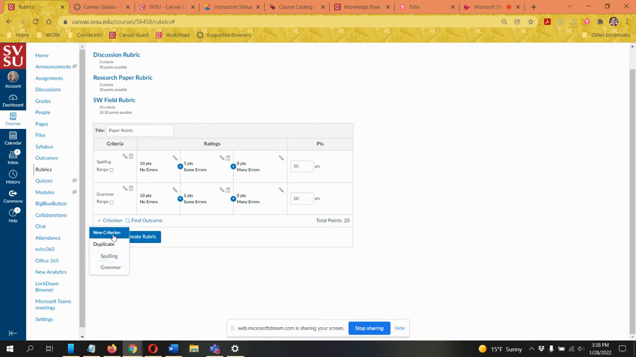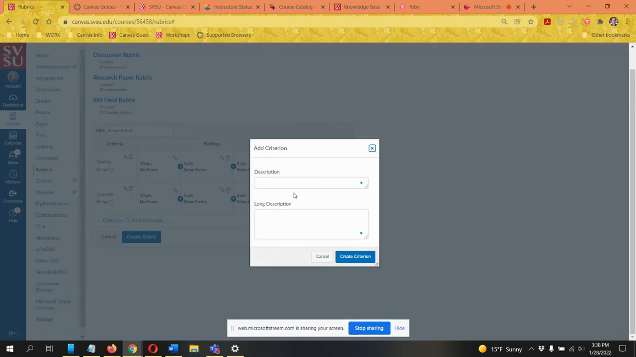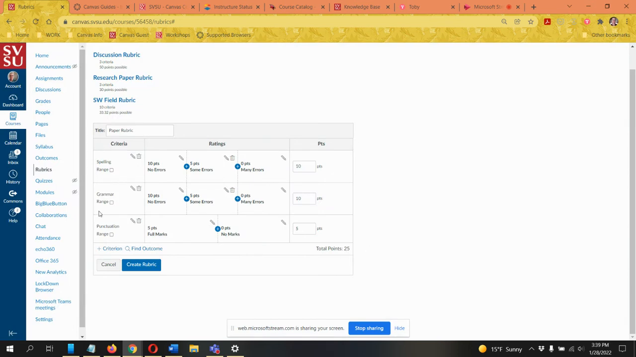And I'll show you if I just clicked on New Criterion, just exactly what that one would look like. And so maybe this one would be spelling, grammar, punctuation, and create. So this was creating a new one rather than duplicating. And as I said, it was only 2 options, full marks, no marks. So it didn't do the duplicate with the 3, but that might be what you want. And then again, you can edit this to be whatever you would like.